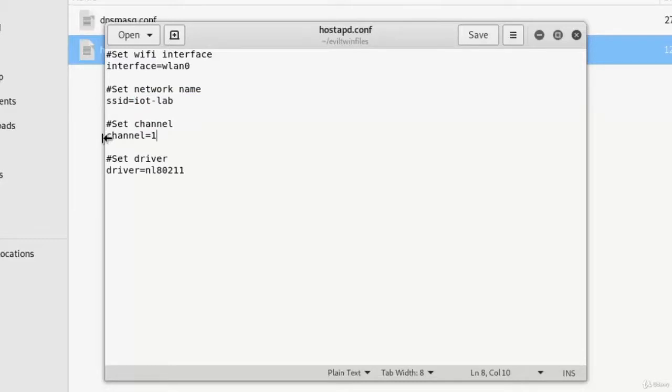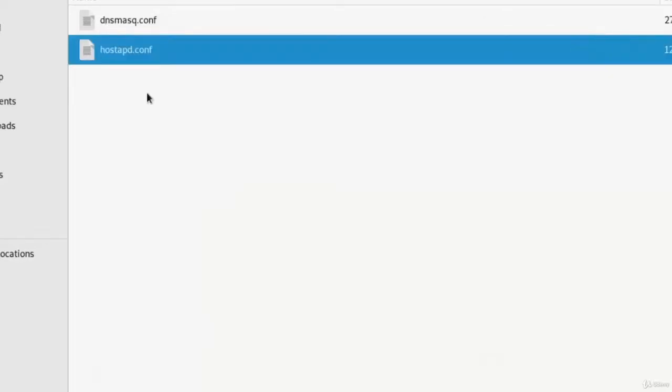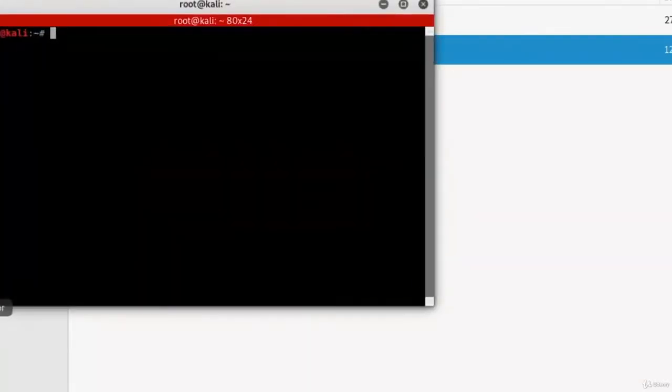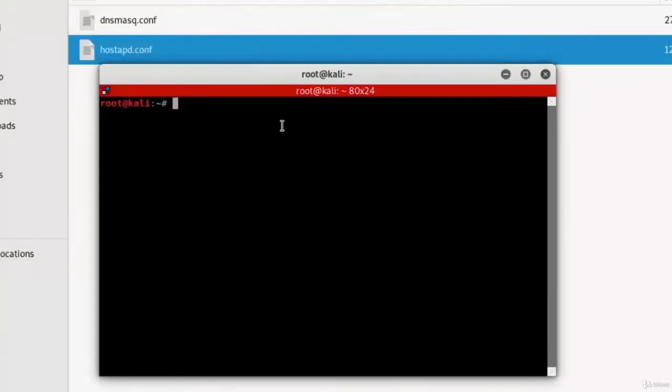Next one, the channel, I'll set it to 1. And finally the driver. This is the driver for our access point. So the hostapd config file will be read by the hostapd program. Let's open the terminal.